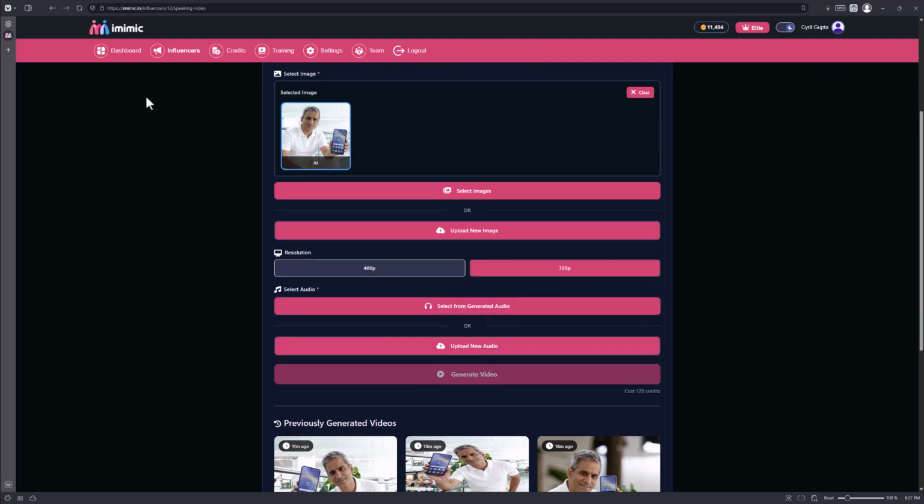Now, if you have generated audio inside of Imimic, you can select that too, but I have not generated anything. So we're going to generate an audio file. We have this audio. Let's play it.